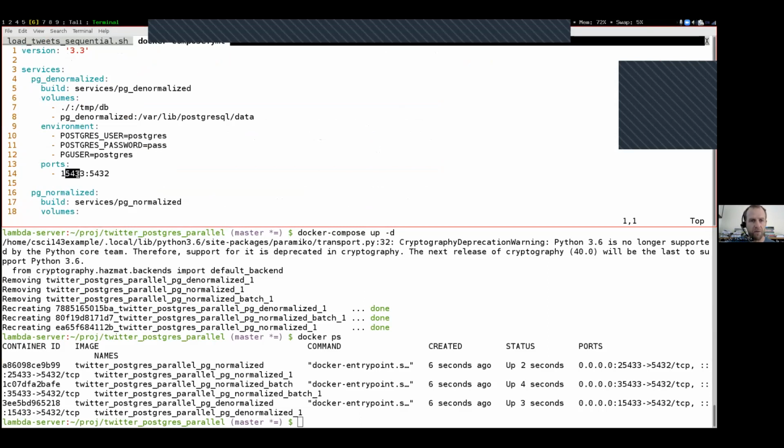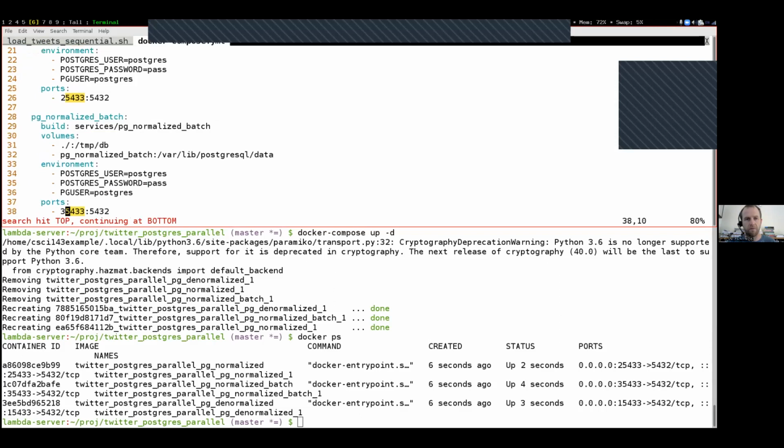And so I added 5433 to the Lambda server port. Again, the thing to the left is always the thing closest to you. The thing to the right is the thing farthest away from you. In this case, the Lambda server is the thing closest to us, and the container is the thing farthest away from us. 5432 is the port that Postgres listens on inside of containers, and we're mapping that port to this port over here on the Lambda server so that our Python files can access these databases and insert the data. So I want 15433, and then I think everything is that same number, 25433 and 35433.